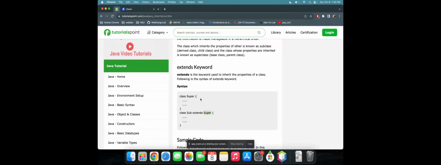I hope you are still able to see my screen. Let me close the whiteboard and share my screen. Yeah, so the extends keyword is used to inherit the properties of a class, and the class super is created. When we are creating the class sub, we use the extends keyword with super. So let's go ahead and recreate whatever we did on the whiteboard. Now we'll create a new class.